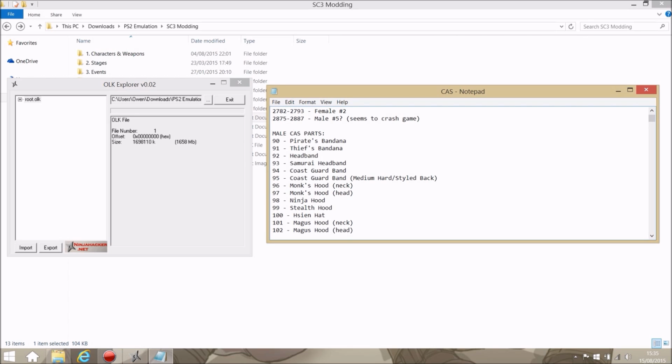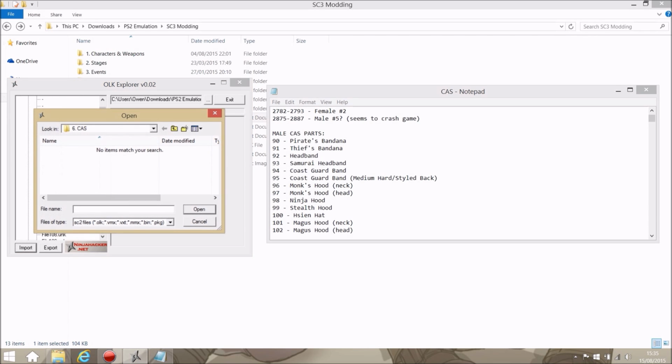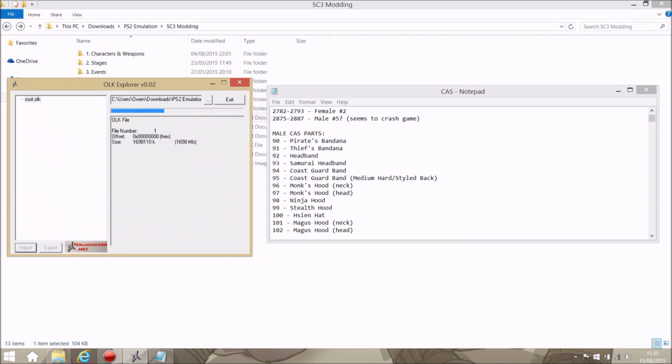Let's say that we just want to equip the head part of the monk's hood. So what we'd want to do there is open up root.olk and go to file 97, which is the head part of the monk's hood. Extract that, and once you've done that, then you should replace any clothing part, which is only made up of one file, with the head part of the monk's hood.